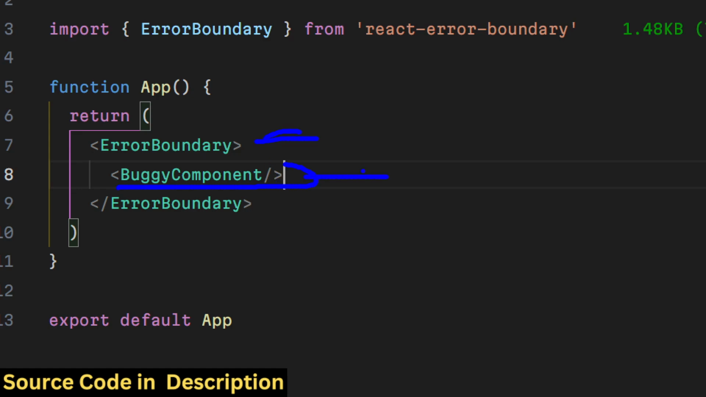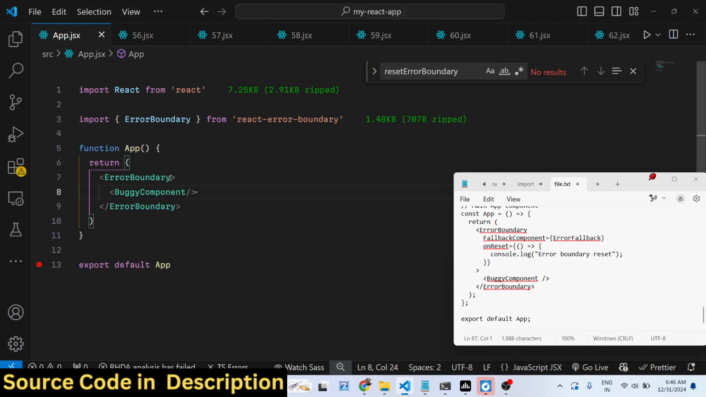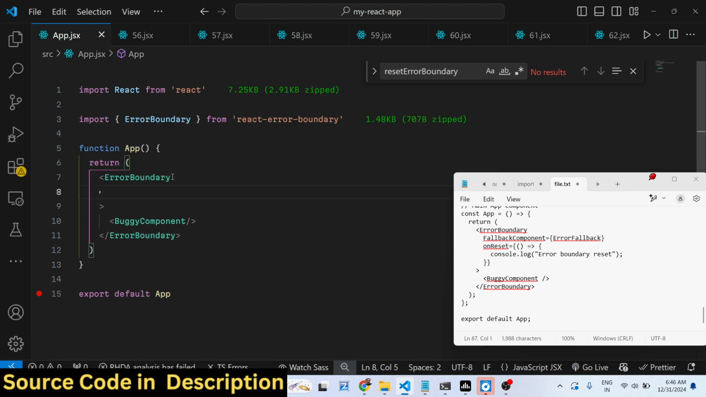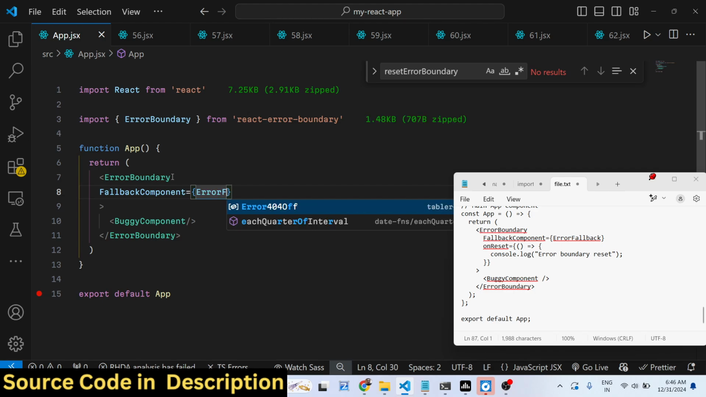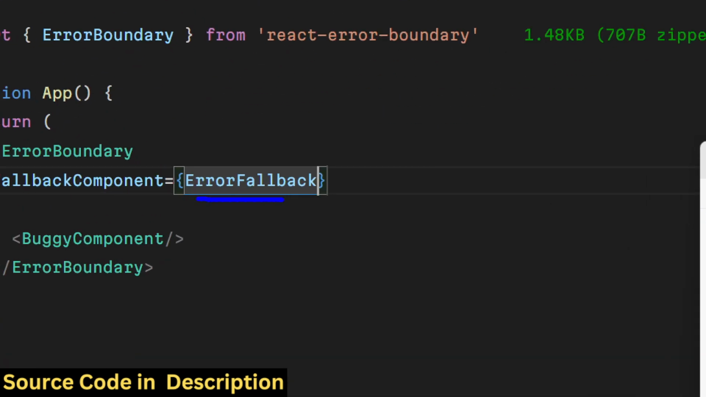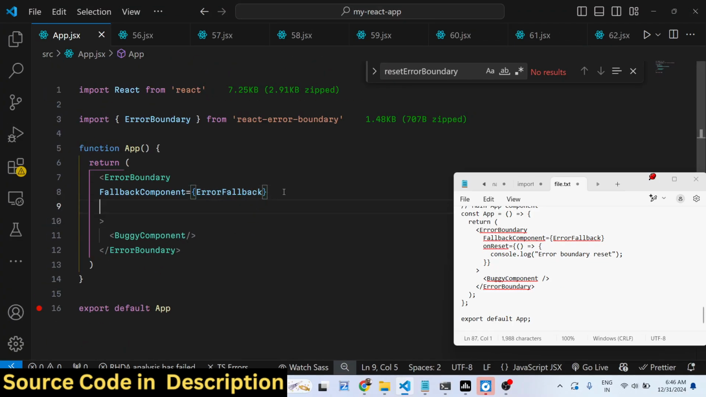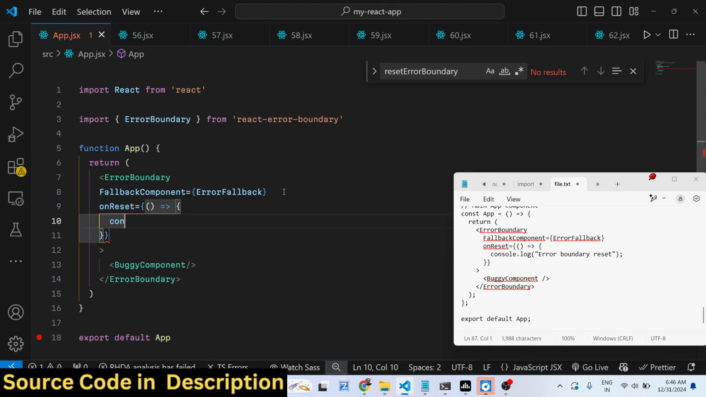Here I am defining this custom component of BuggyComponent, and the ErrorBoundary component takes two options. FallbackComponent typically refers to the error component. So whenever an error takes place, this component will execute, ErrorFallback. I will define this, it's a custom component. And secondly, whenever you click the reset button, what should happen? I will just define a very simple inline function here. I will just console log a simple line that says error boundary reset.